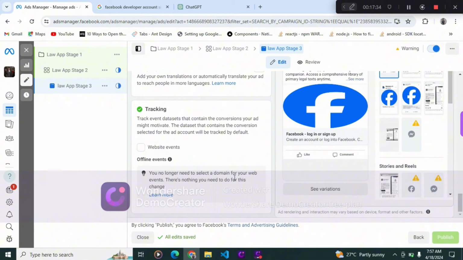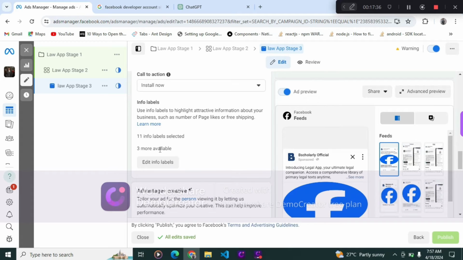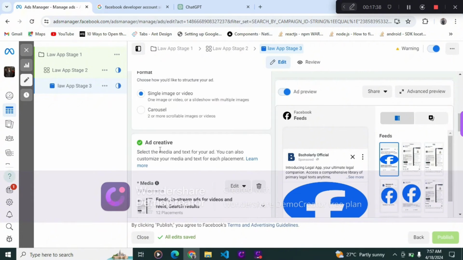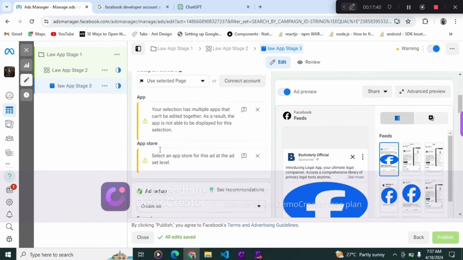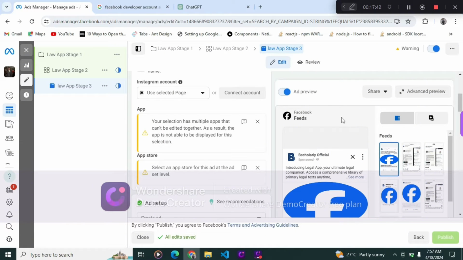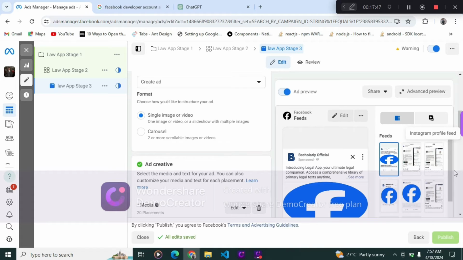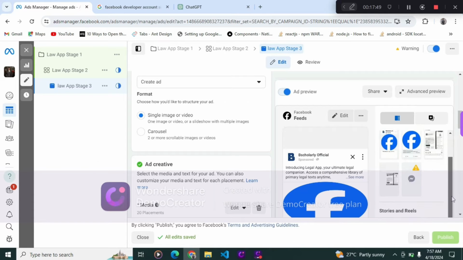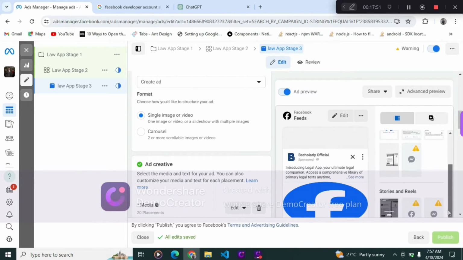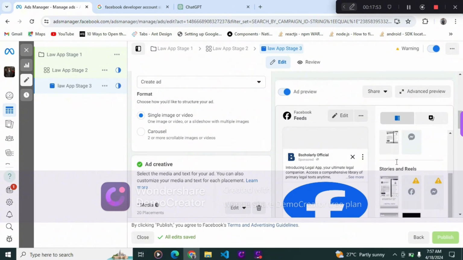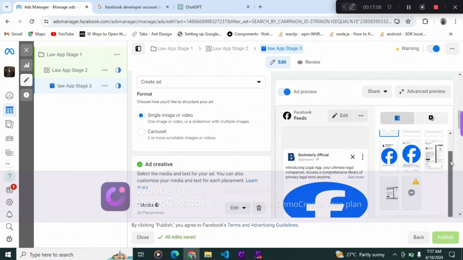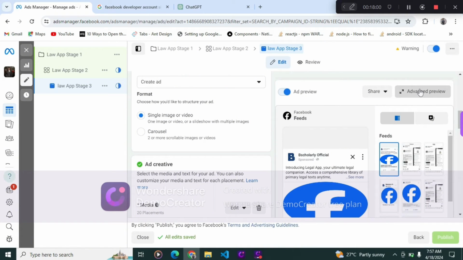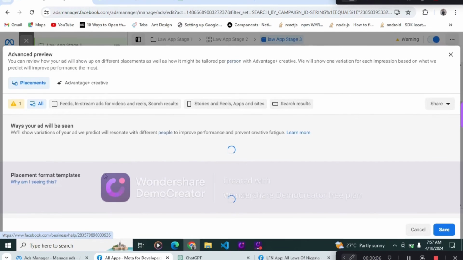Now you can't actually publish. Okay, I think you can review everything you already have here. So this is a preview of how your app ads are going to look on Reels. You can see the options here, and then just look at how they look. You can choose advanced preview for it to show you more on how they look.